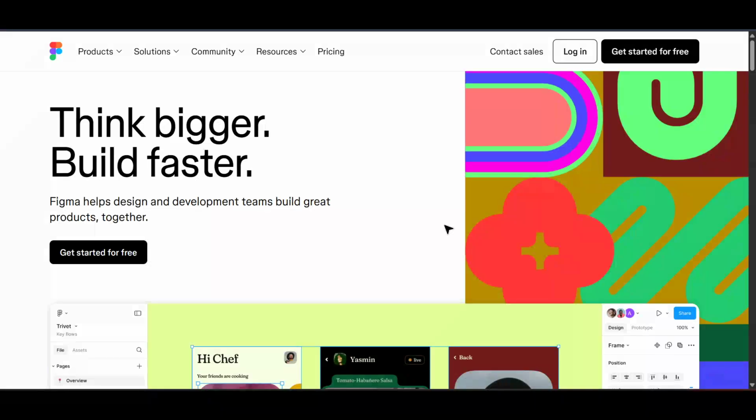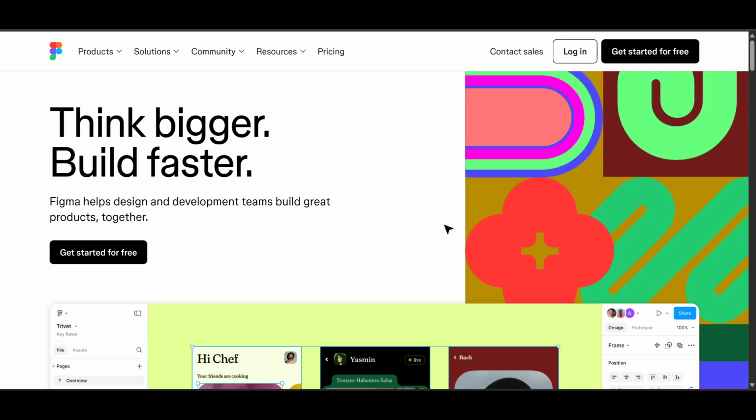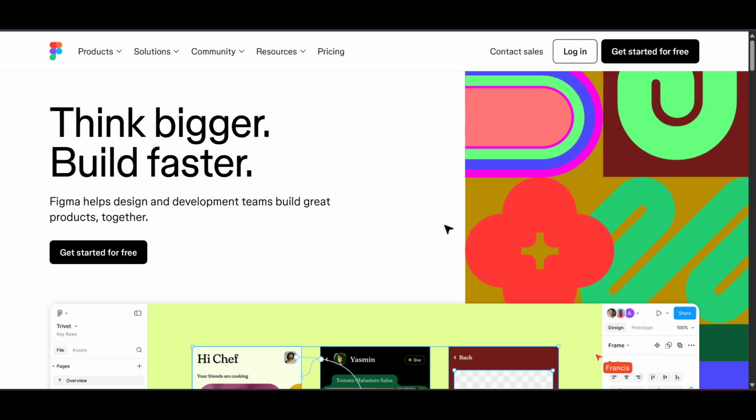In today's video, I'm going to teach you how to add videos and GIF animations in Figma UI designs. This can be an incredibly useful skill, allowing you to enhance your designs with dynamic elements and making your UI interfaces more engaging and interactive. So let's dive in and have a closer look at how you can apply this in your projects.